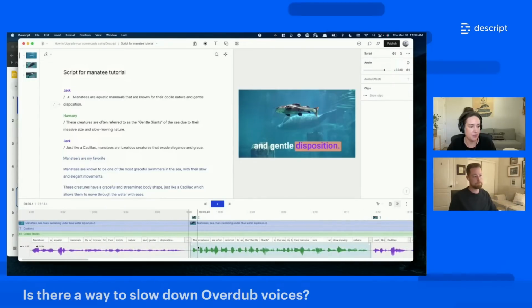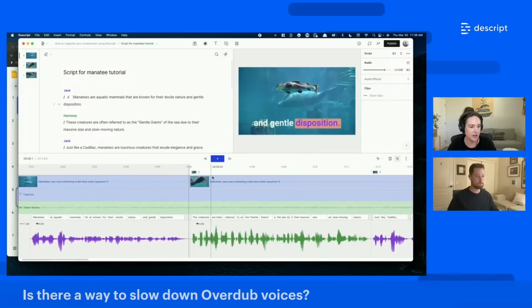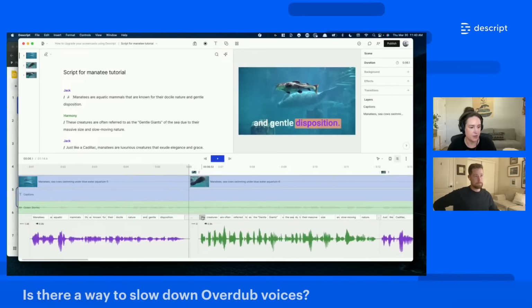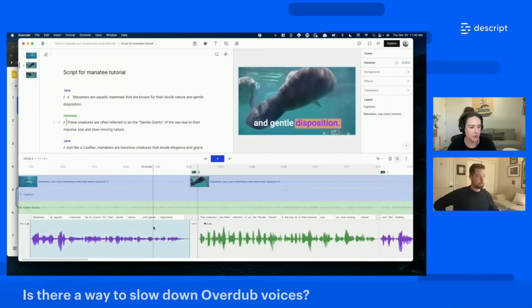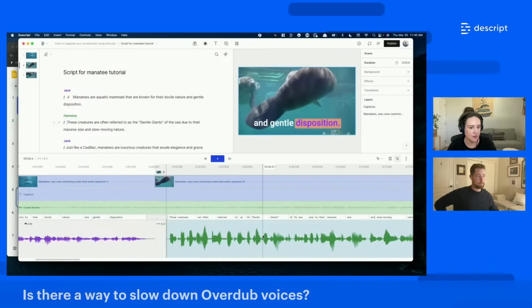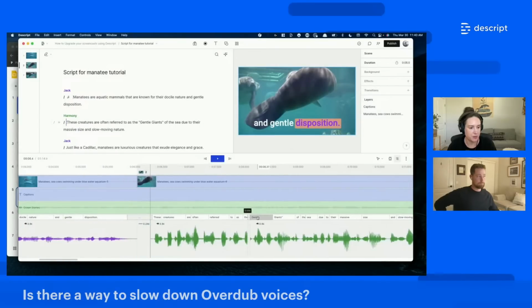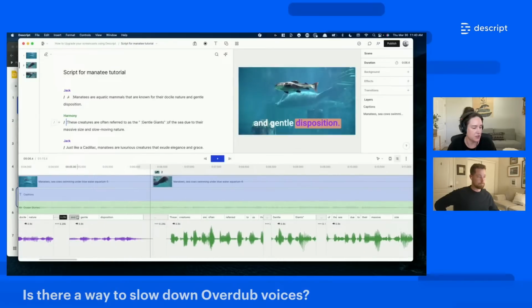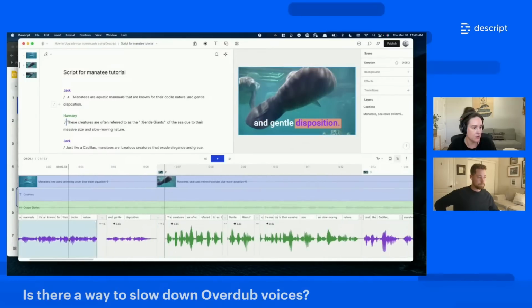Got it. So I'm going to zoom in a little bit. I'm going to go ahead and grab onto the word bar. And you can see just creating that little gap clip here. And might want a little bit of space before the words gentle giant. Give a little pause. And a gentle disposition, like so. Should we see how that's sounding?